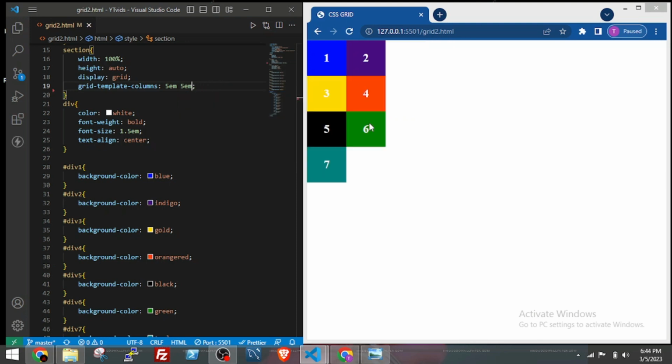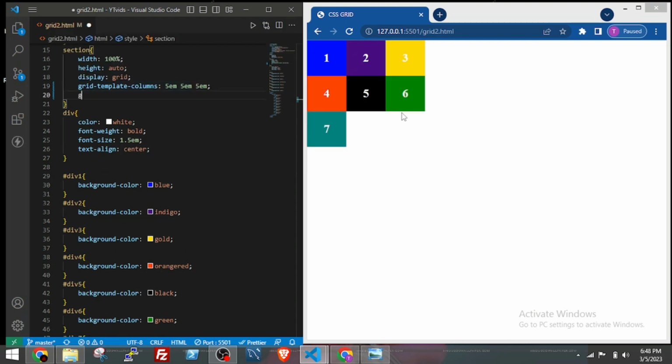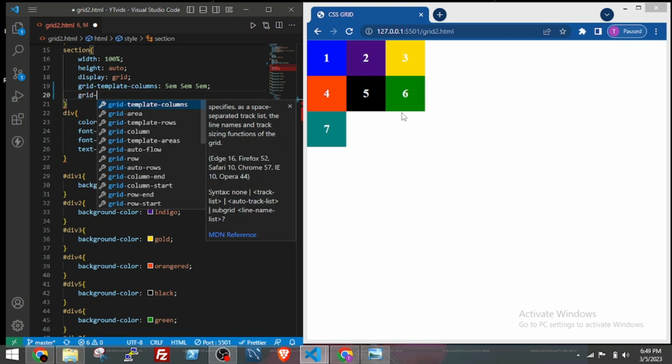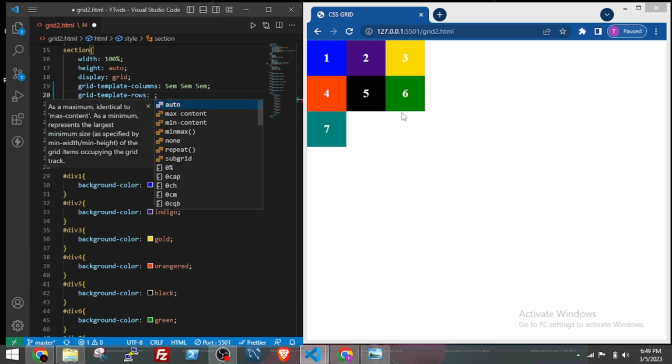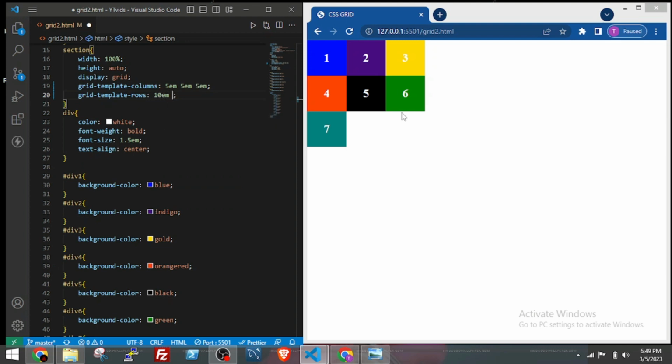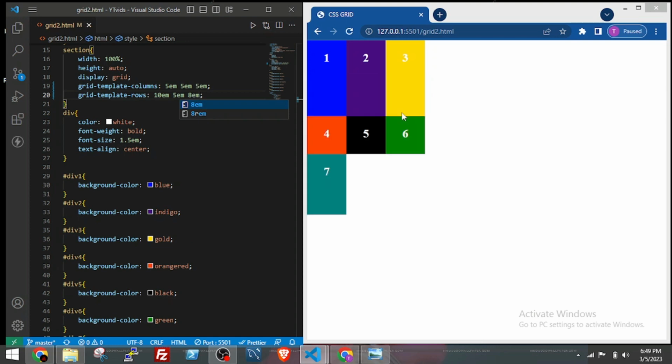The grid-template-columns property automatically sets the number of rows and their sizes, but if we want to manually add the number and size of rows, then we have to use the grid-template-rows property. So grid-template-rows of 10em, 5em and 8em. This sets different rows of sizes 10em, 5em and 8em.